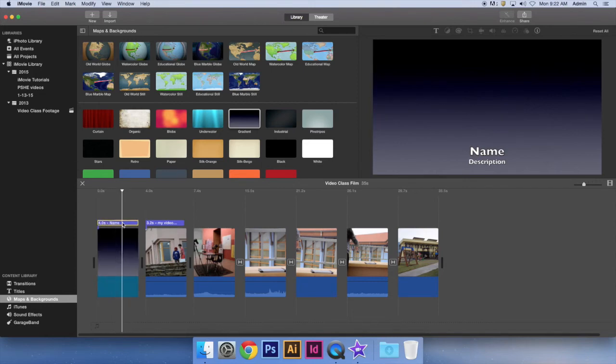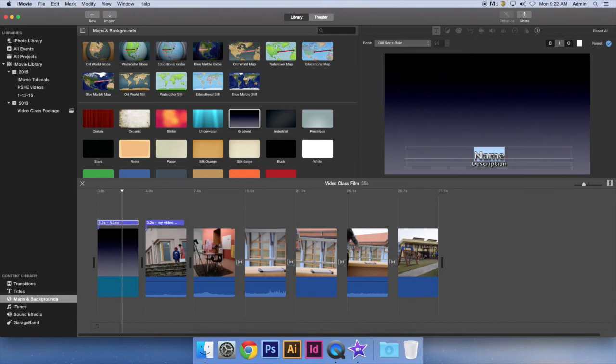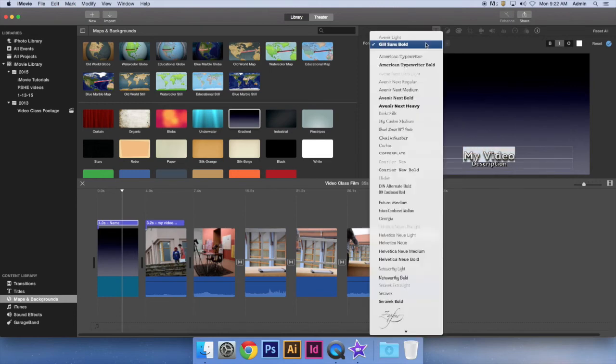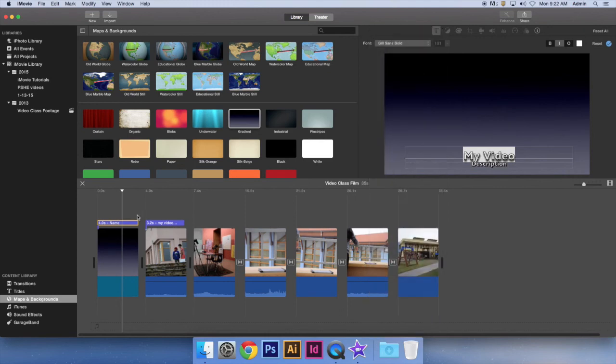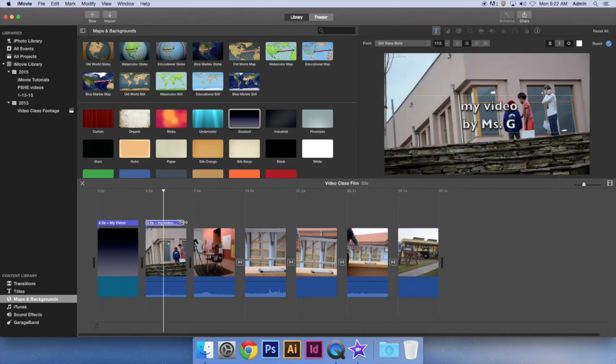Again, if you want to edit it, you just double click, and here you can go in and edit it, and I can say my video. Notice you can change the font, so I can go in and change the font. These are all the fonts that they have, and you can also go to show fonts and use any of the fonts that are installed on your computer. Remember though, there are some fonts that don't actually work in iMovie, so you should go in and check and make sure that works.